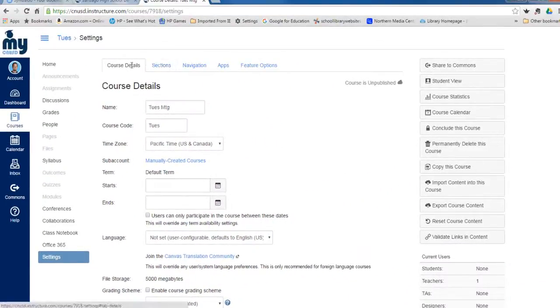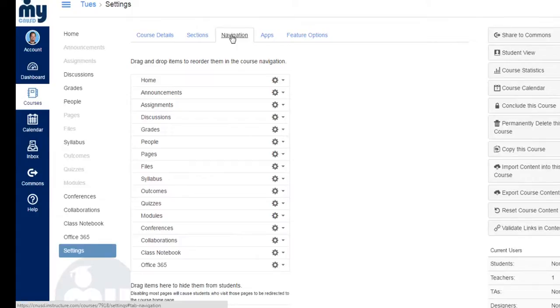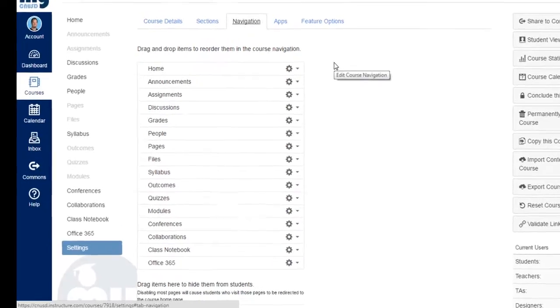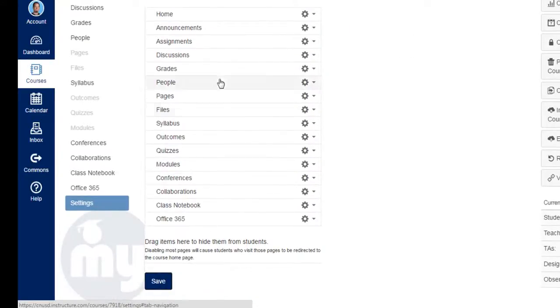Up at the top, you'll see a tab that says Course Details. Please move to Navigation. Click on that. And what we're going to do is simplify our Canvas homepage so it just has the basics. The way to do that is to simply take any of the things we don't want from here and drag them down to here.